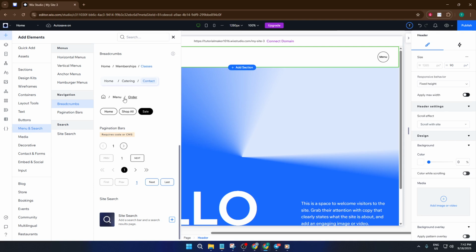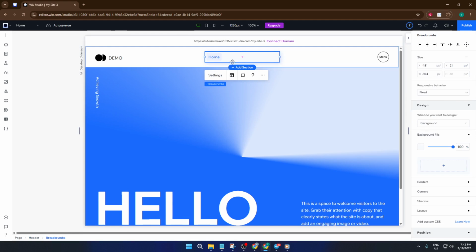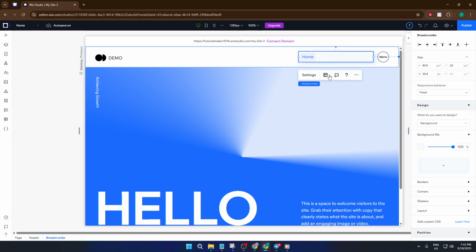Next, browse through the breadcrumb styles Wix provides and pick the one that best matches the look and feel of your store. Whether your site is clean and minimalist or bold and colorful, you'll find a design that fits. Once you've chosen, just drag it onto the area of your page where you want your breadcrumbs to appear. Most people put breadcrumbs near the top of the page, right under the main menu, but feel free to experiment and see what works best for your layout. If you don't get it quite right the first time, don't worry, you can always move it later.